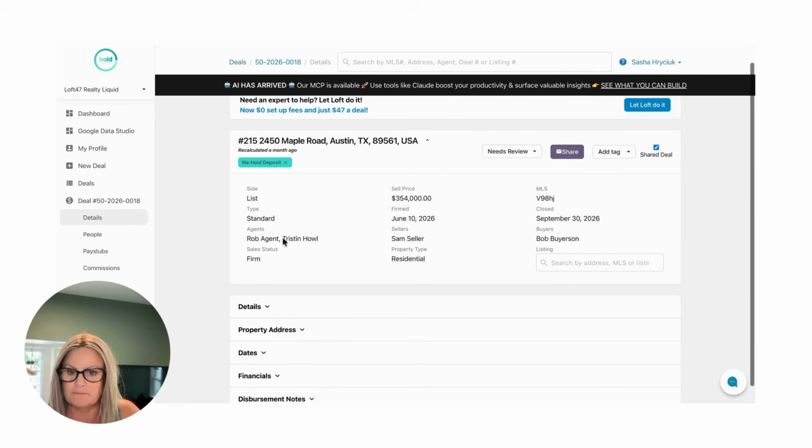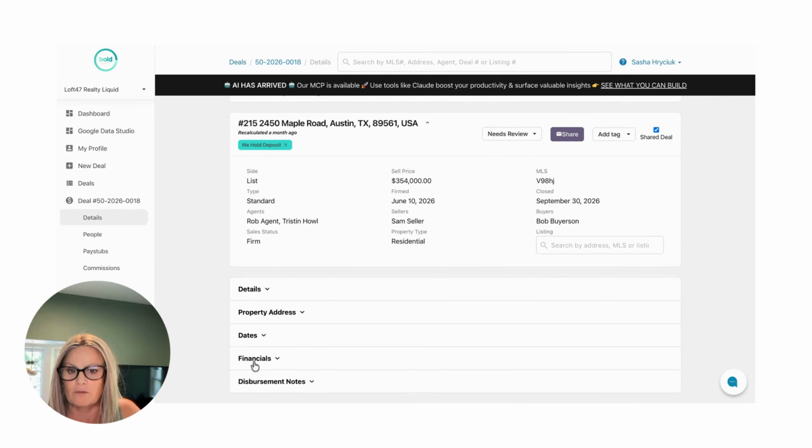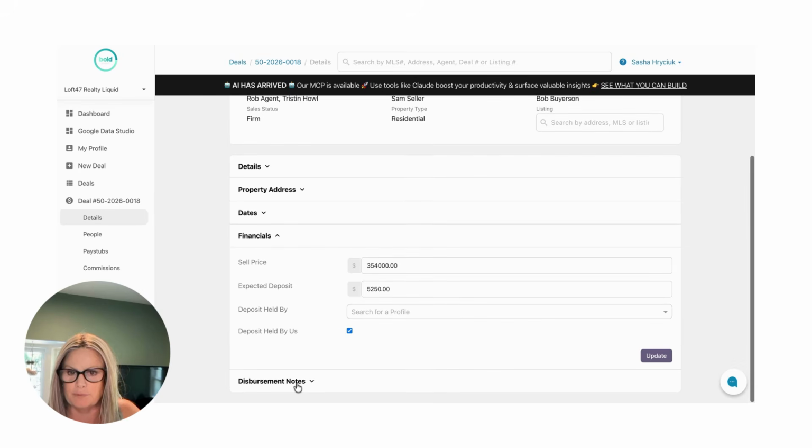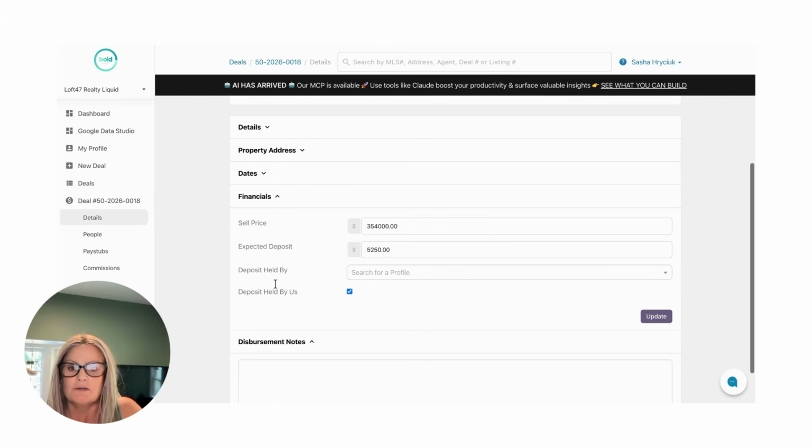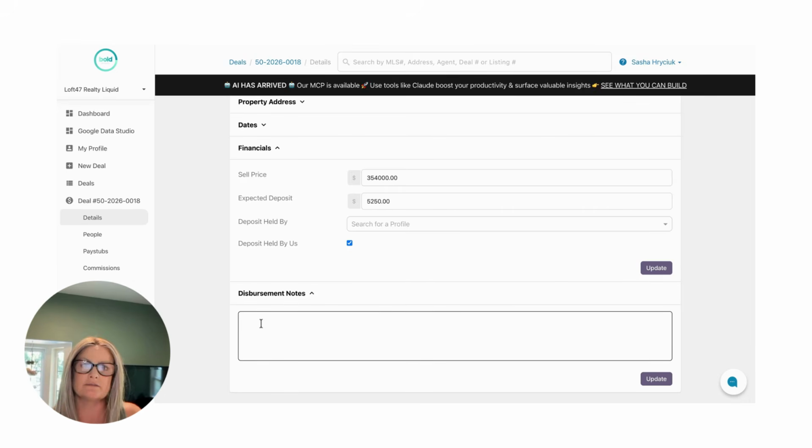Thirdly, we have these disbursement notes. So this is your ability to write whatever you want on this deal that might need to go out to, say, a title company or a lawyer or an escrow. Maybe it's additional instructions on your CDA that you would like to do. So this little area is for your admins to use and enter whatever they would like to. It comes with a tag.